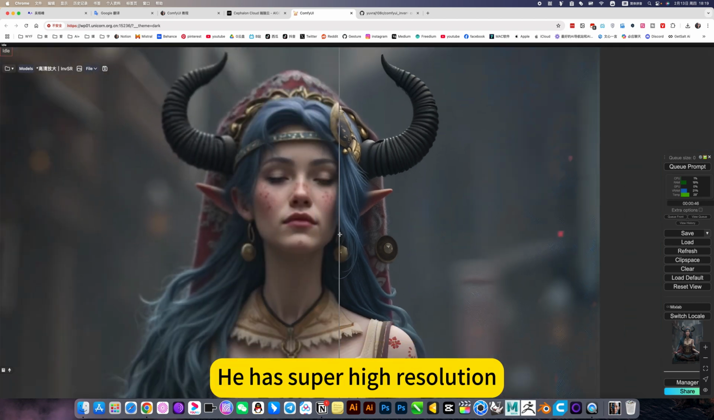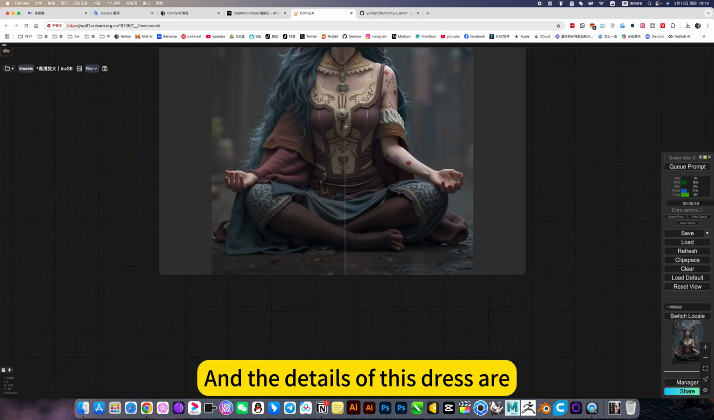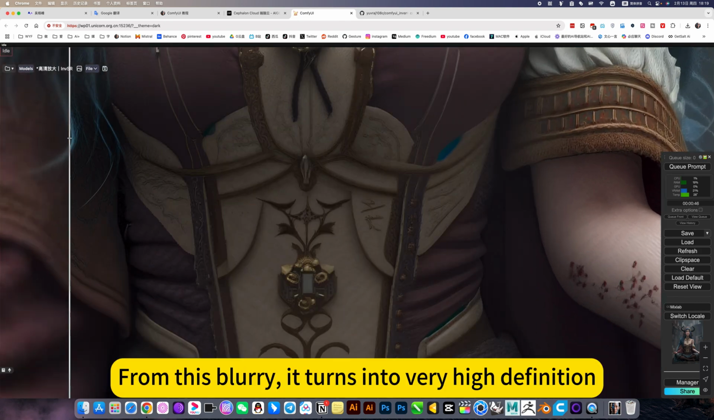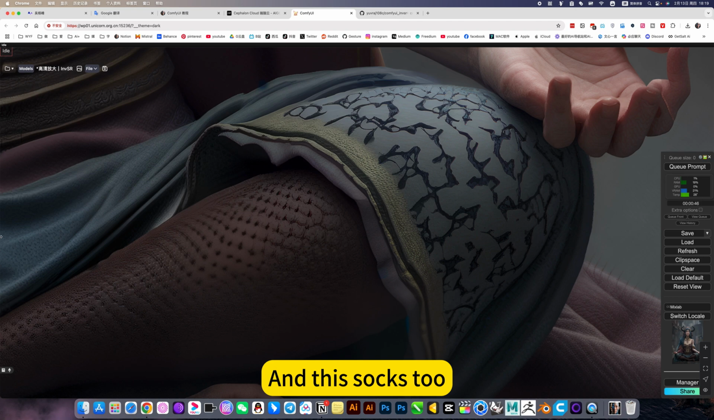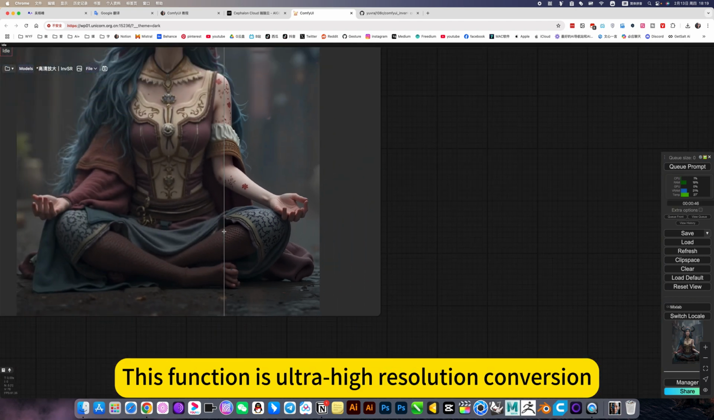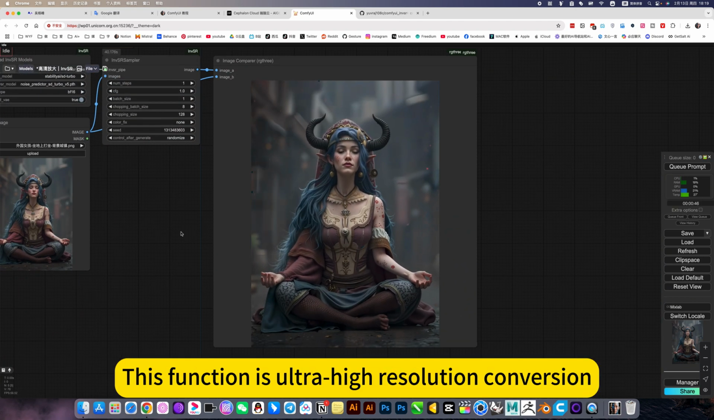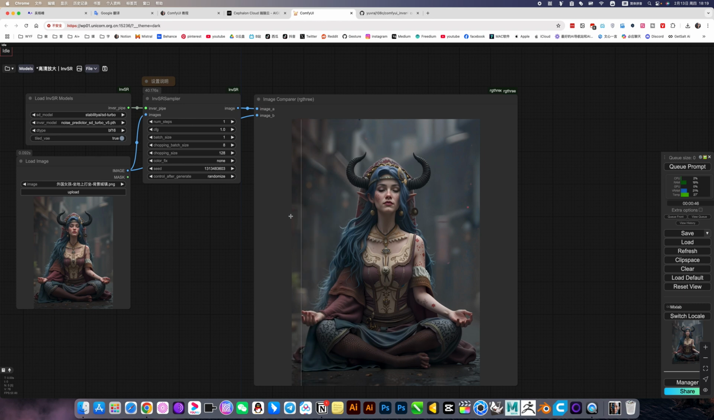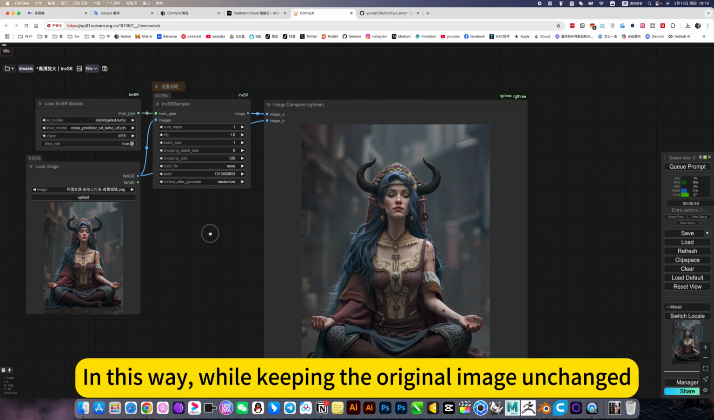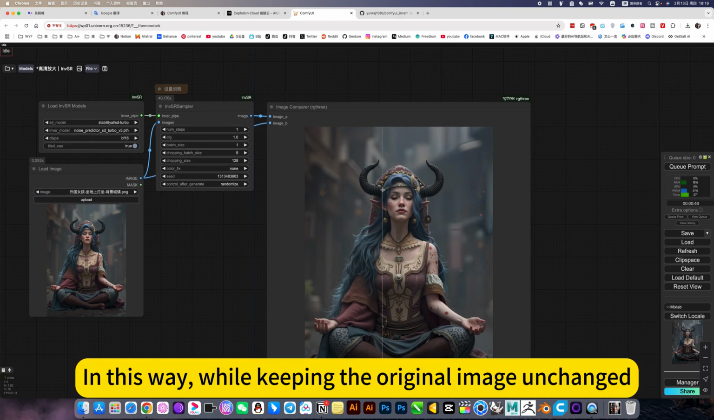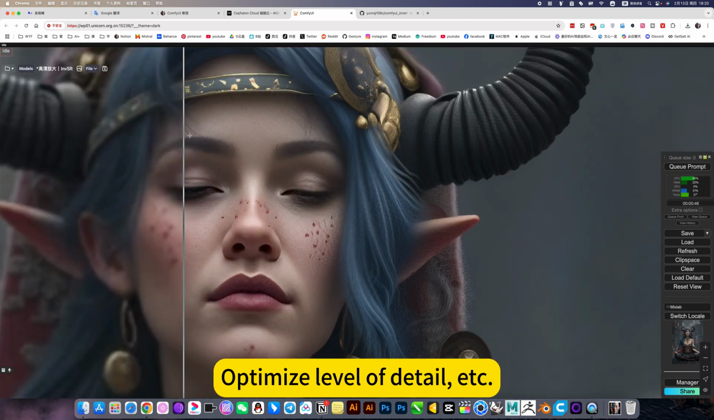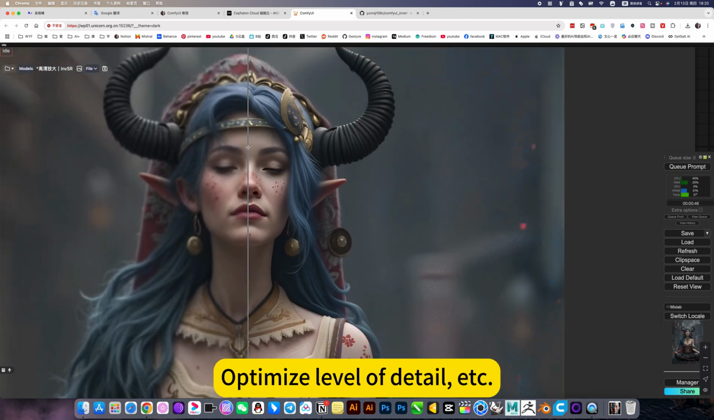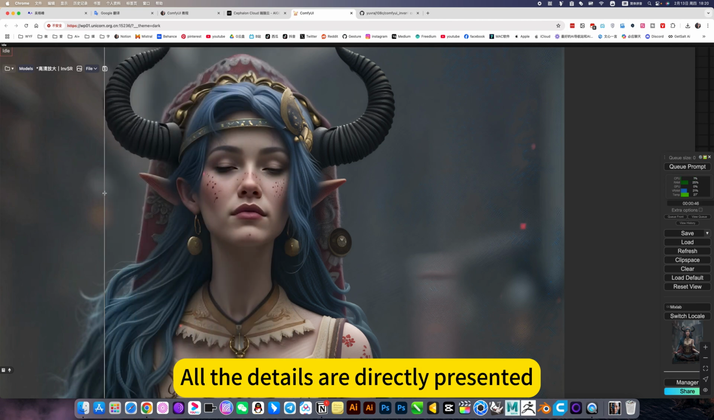Here has super high resolution, and the details of this dress are, from this blurry, it turns into very high definition. Socks too. This function is ultra high resolution conversion. In this way, while keeping the original image unchanged, improve its discernment, optimize level of detail, etc. All the details are directly presented.